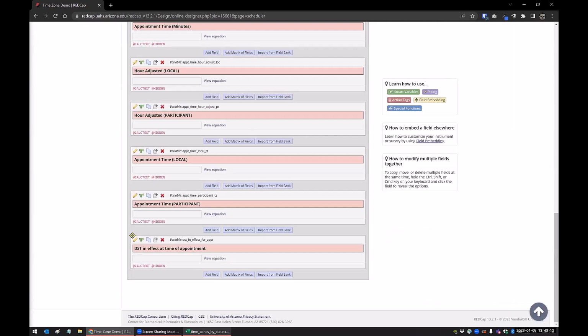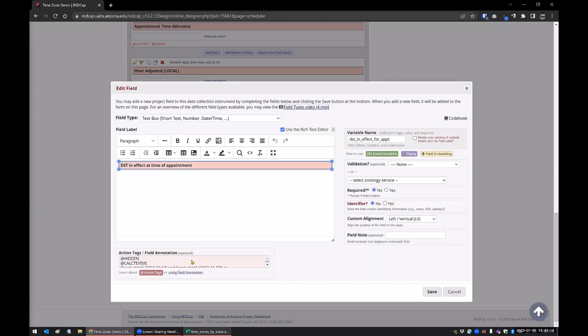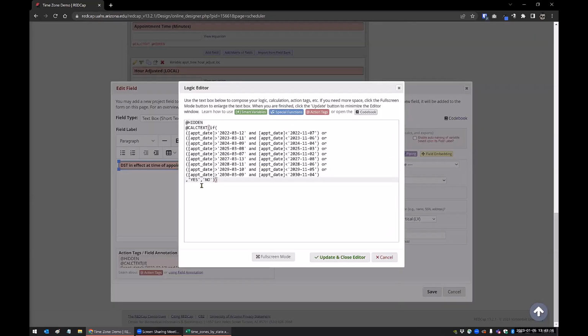And then finally, this is just giving me the value of whether or not that appointment date is within the range of daylight saving time.